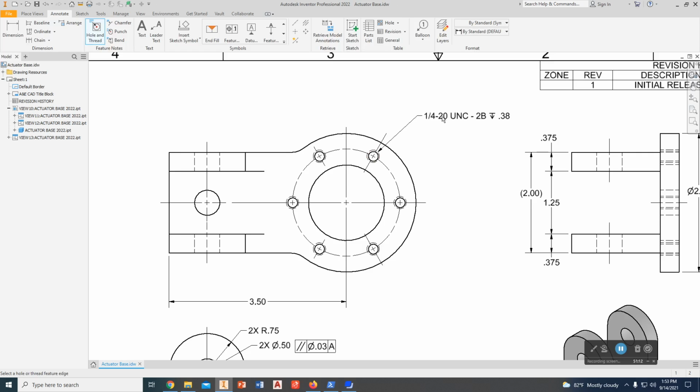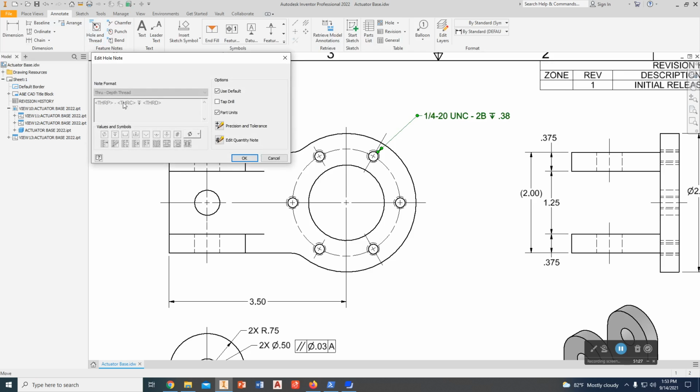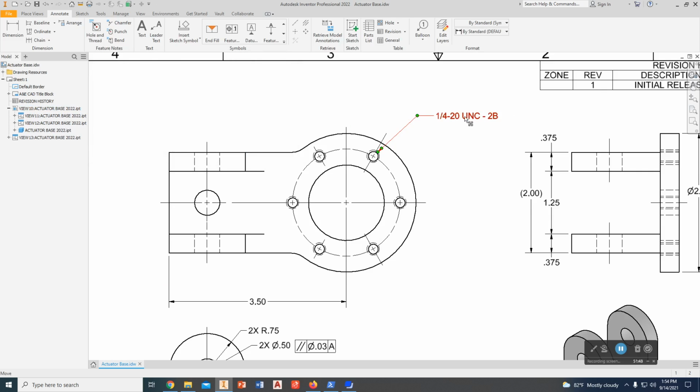And so it's 1/4-20. That's number of threads per inch, Unified National Course -2B to a depth of 0.38. Now, actually, I don't want the depth to be on there because this hole goes all the way through. So I can do an escape and I can double click on that. And so you see this box that says Use Default? That's what that current note is. If I uncheck that right there, Use Default, and remember I just double clicked on this guy, I'm going to uncheck Use Default. And at that point, I can backspace that depth off and pick OK and change that to where I want that to be right there. And then I would highlight that note.